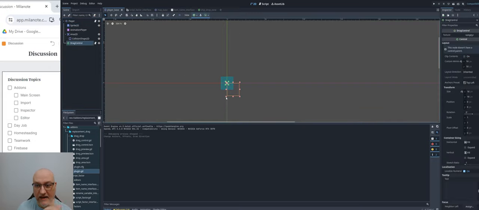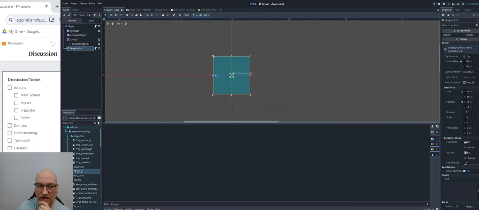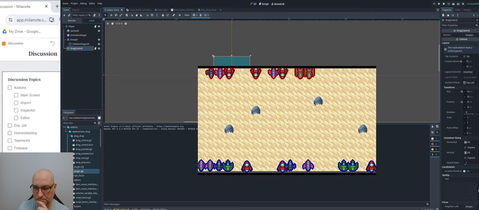So the drag control should connect there. So I just have to manually move this, which is fine. I think people will be used to that. It's not an uncommon thing to have to do. So now let's see what happens when I hit play again. Show this. This should be much better. Yes. Perfect.